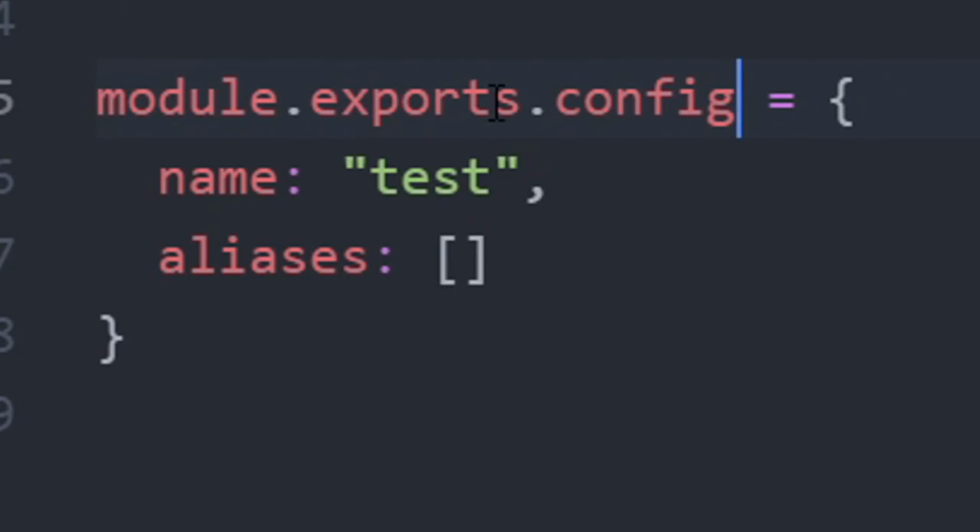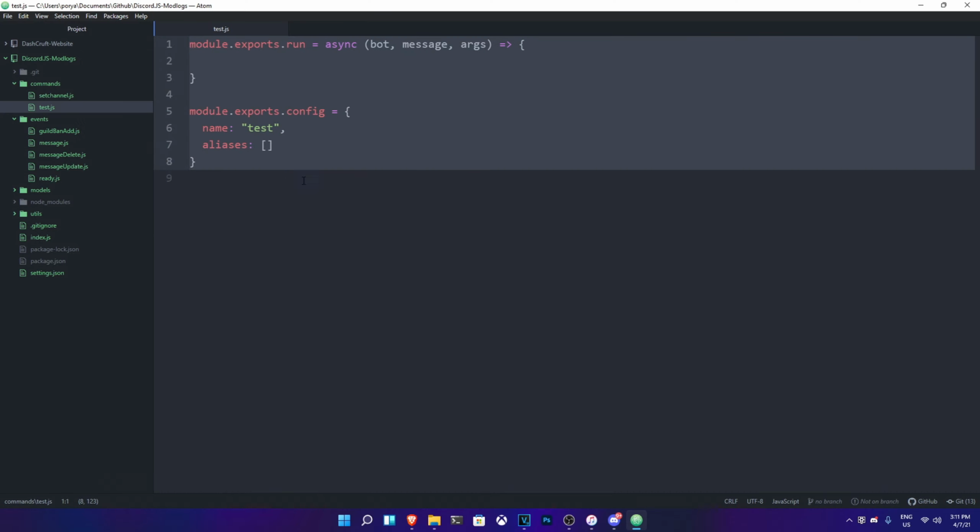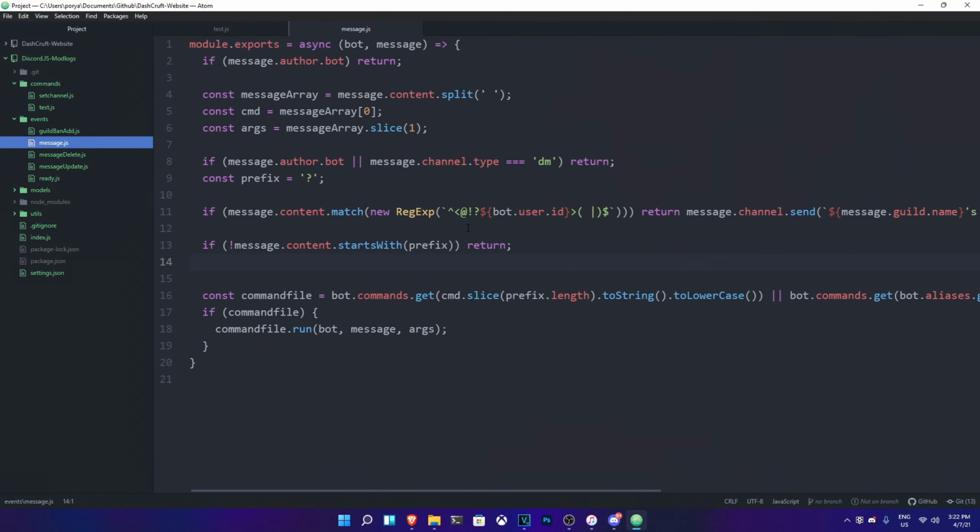The module.exports.config has to be the information for the command, which is the command name and the aliases of the command. Before we proceed and do something else here, we have to go back to our message event. Inside your message event, you should see these two lines of code in mine, which is the command file.